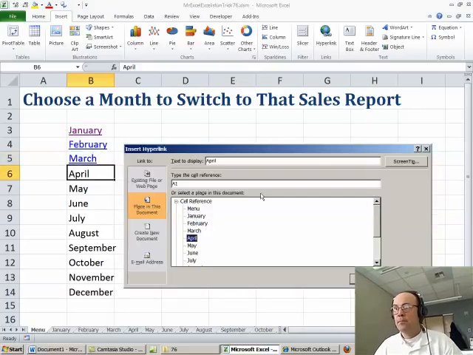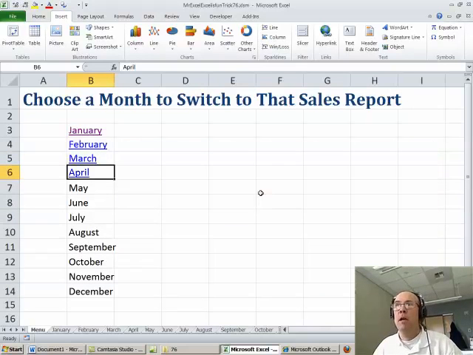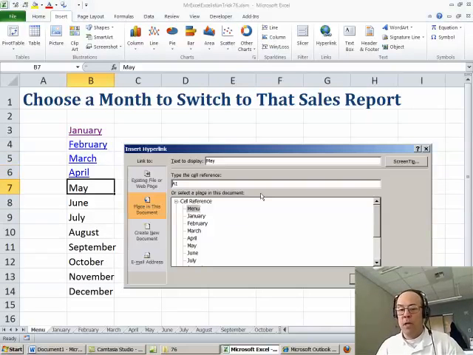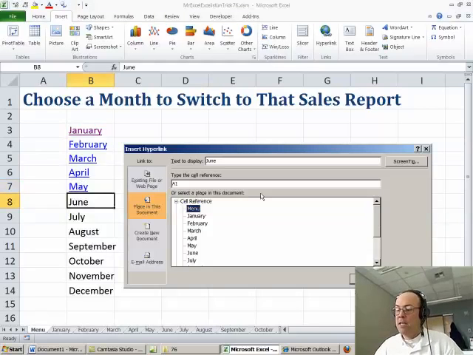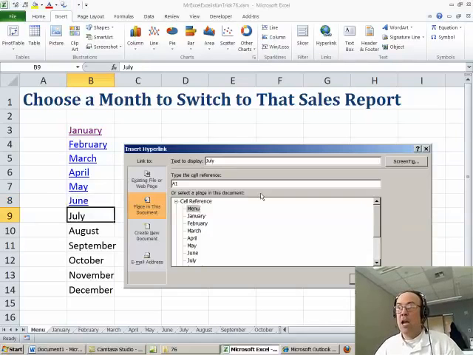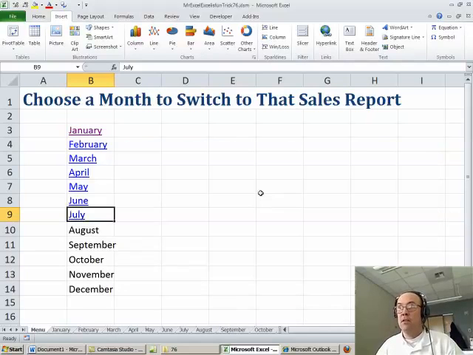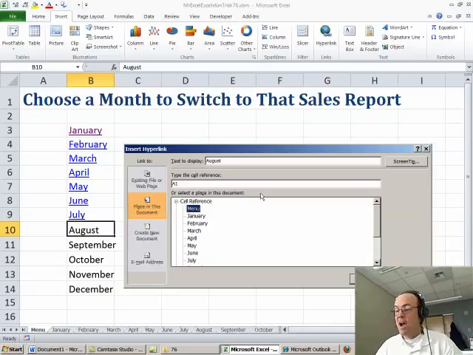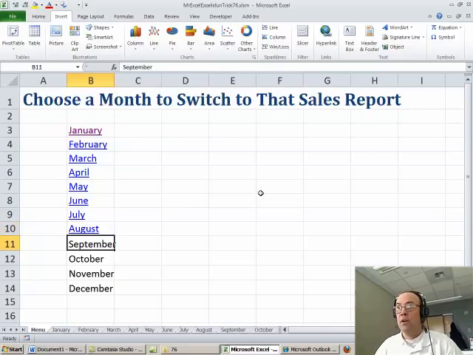Control-K, Tab, arrow down to April, Enter, Enter. Control-K, Tab, a bunch of arrows, Enter, Enter. Control-K, Tab, and then I go down to June. Oh, I forgot two Enters. Control-K, Tab, and then down to July. Let's see if I can do this. Enter, Enter. Control-K, Tab, down to August, Enter, Enter.